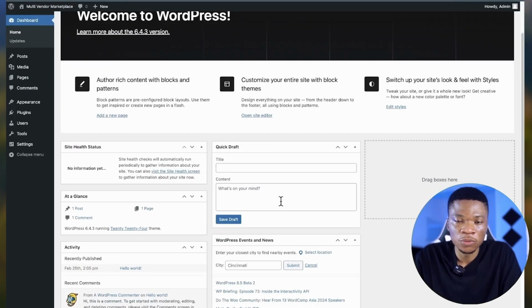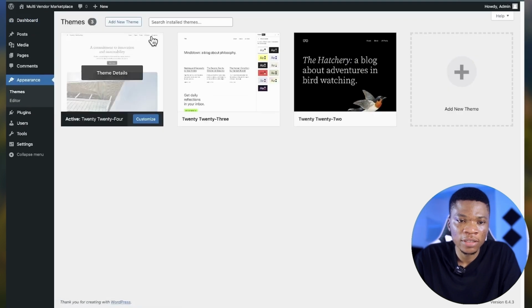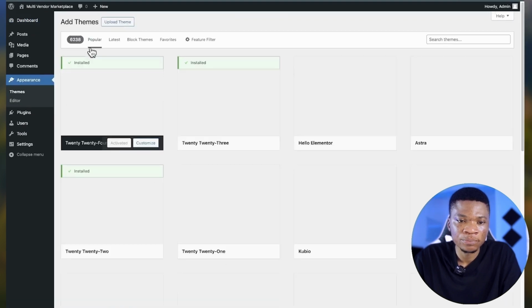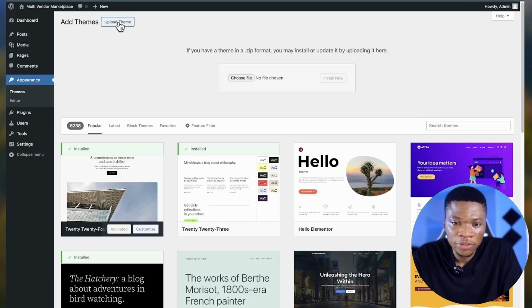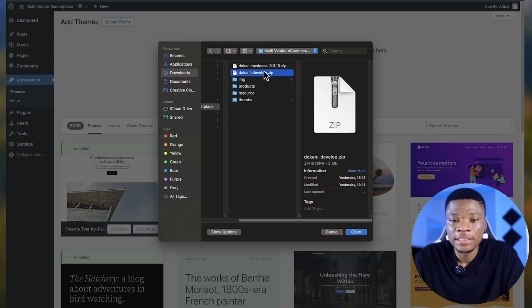To get started, we need to install the plugin and the theme we just downloaded. So let's start with the theme. I'll come over to Appearance and click on Themes, and then click on Add New Theme, and then just go ahead and click on Upload Theme, then click on Choose File, select the theme you downloaded, and it should be in zip format. So here it is.